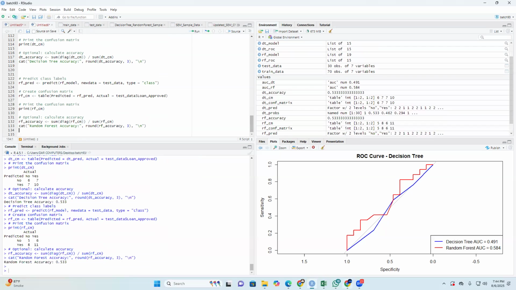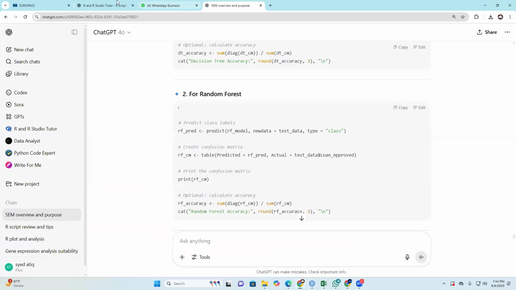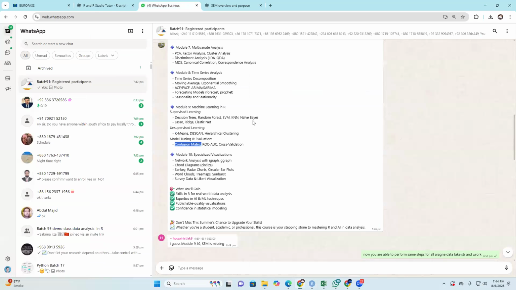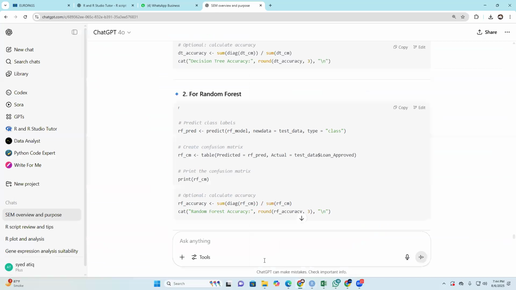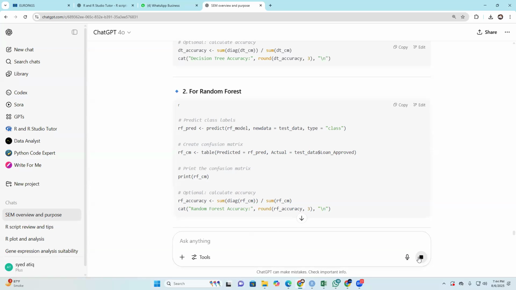Okay, now if you want to perform other machine learning models like SVM or KNN, for example, I want to perform SVM. Copy, paste here. Thanks. Now I want to perform SVM, send message.